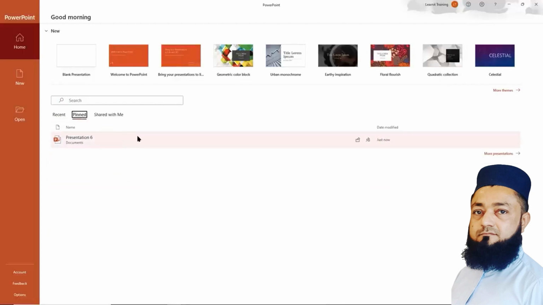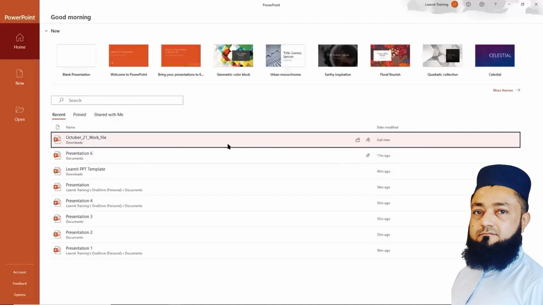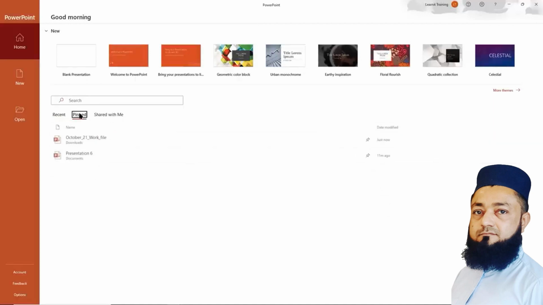So right now I do have one file that's pinned, and pinning a file is pretty cool. If I go back to my recent files here, notice as I mouse over each file, I have the option here to pin it. Maybe I'll go ahead and pin this file here. I'll just do a quick check. Click on my pinned files. There it is. Pinning files is a very good idea when you want to make sure that you always have access to those most important files there as well.